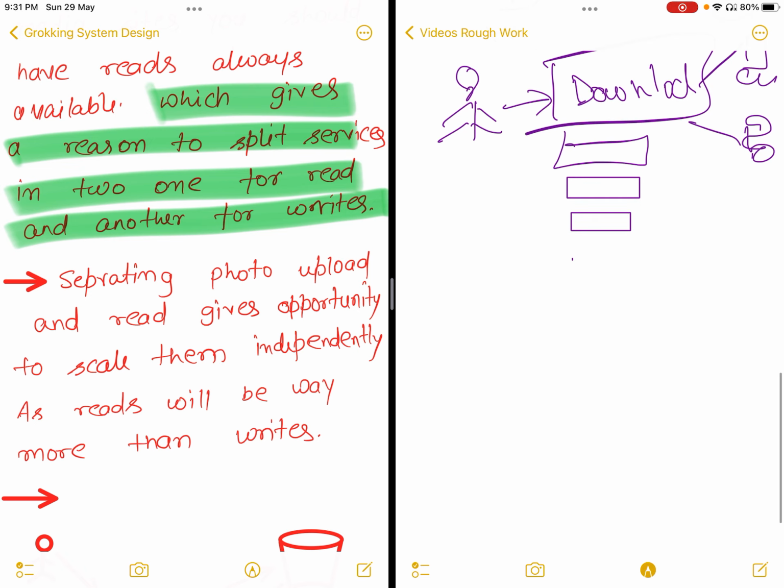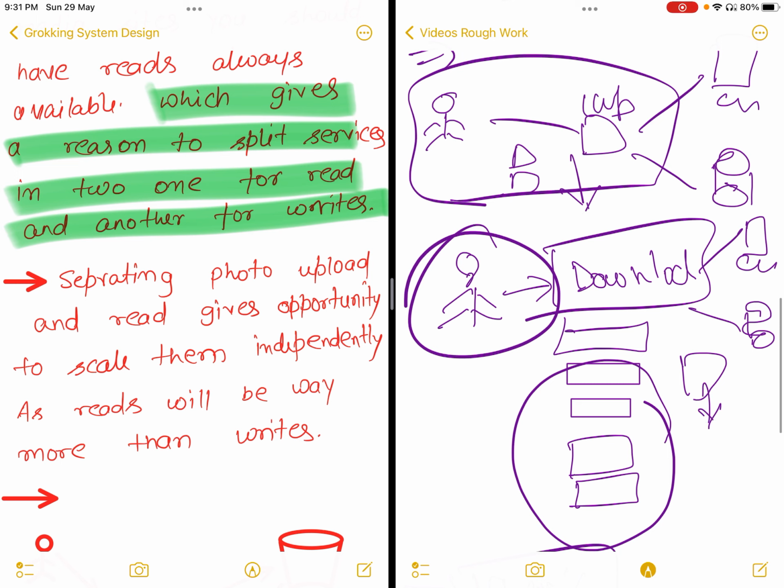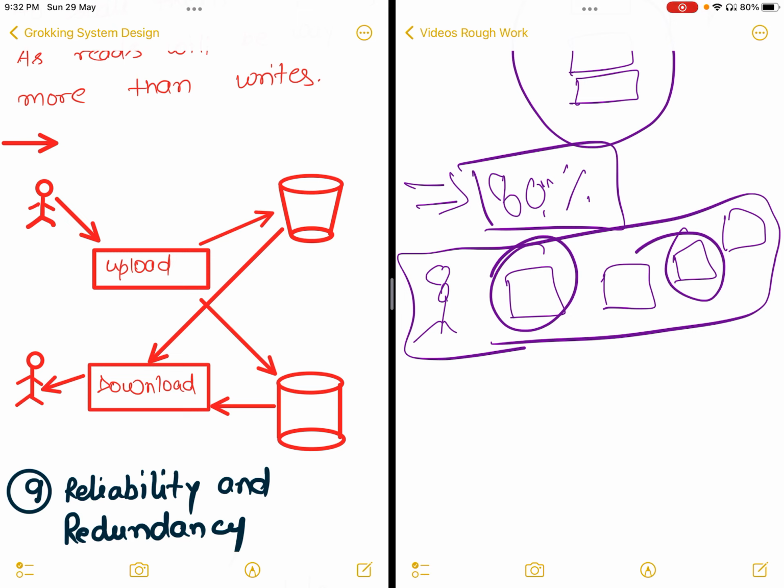Or even if you want to add a cache layer for a better experience on this download and viewing part, you can always put it between your client and your image server, or between your database and your image server. So you can individually maintain these two and individually scale these two. So this is one part that I just wanted to focus on. You can take it into further discussion.